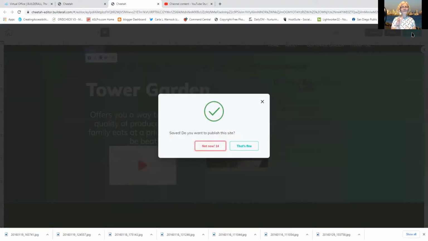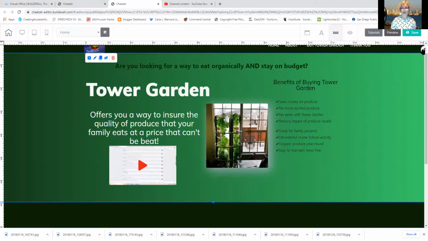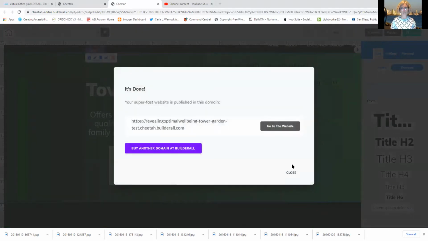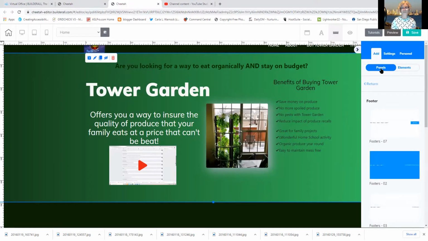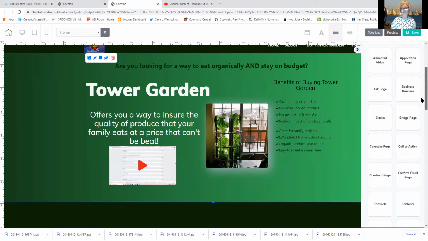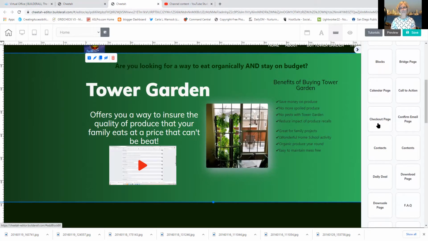So what you learned in this part of the tutorial is how to build a web page from scratch, how to edit text, and how to find different components that you may want to add to your page. If you wanted to add other panels or other pre-built components, like a checkout page, we'll do that in another tutorial, but this is your basic web page.